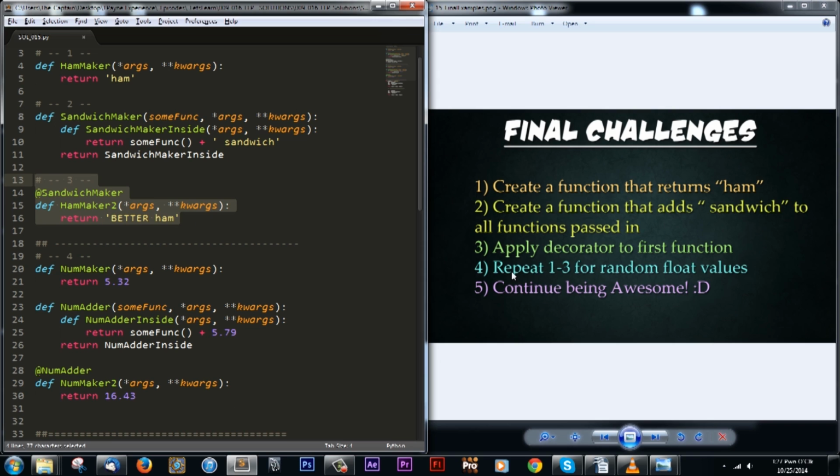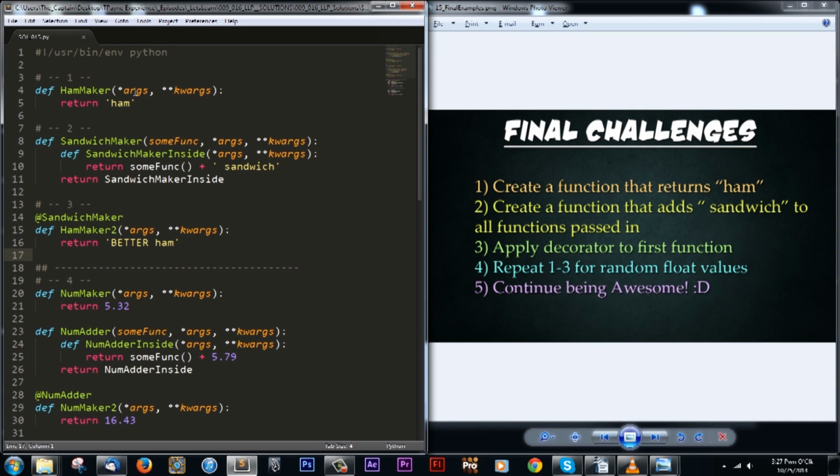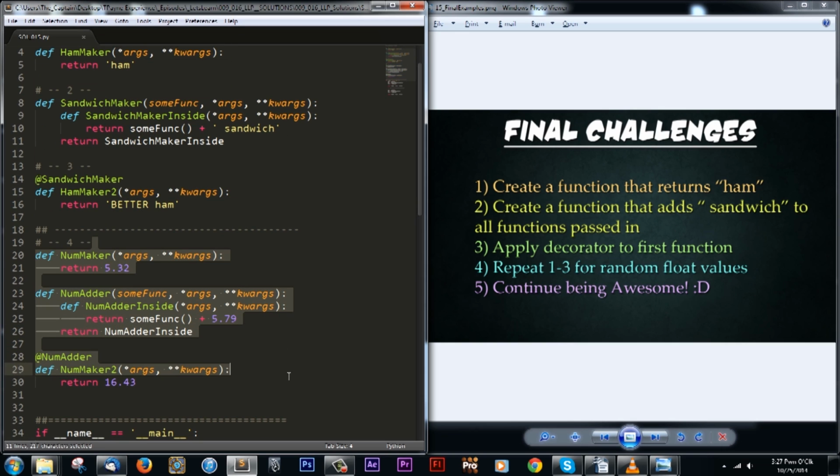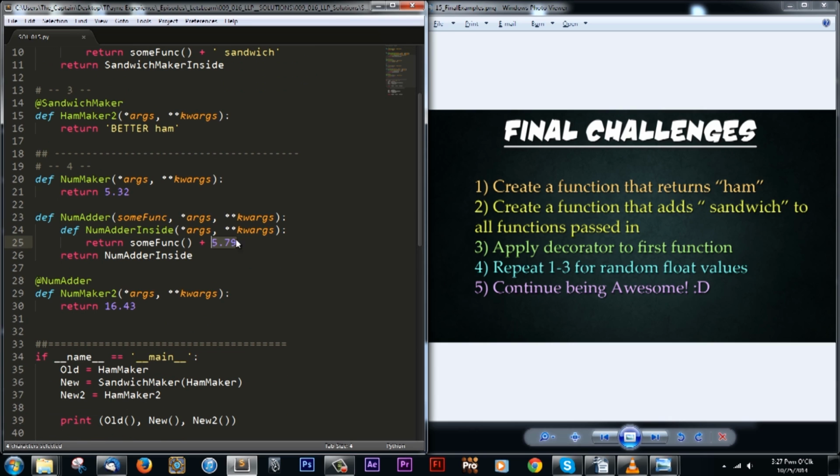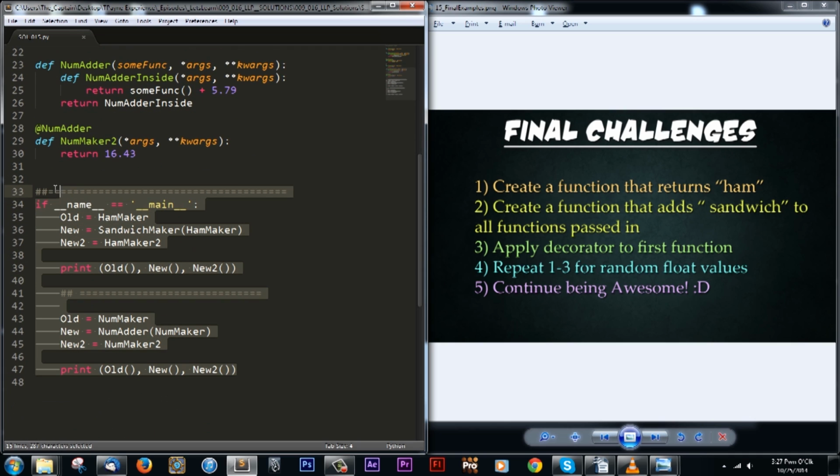Moving forward, number 4, we just repeat all this code right here, basically copy and paste it down below, and just replace the names. Now we're actually going to be punching in float values instead of strings, adding them together to create a final float value. And down below we have our final code for testing everything.